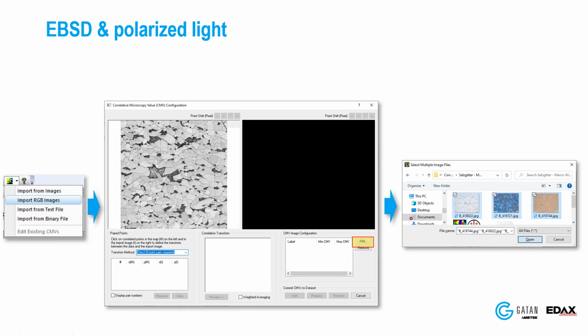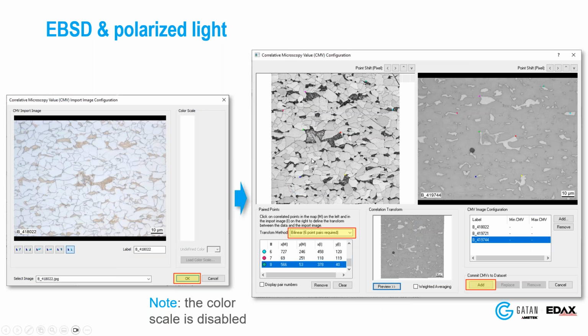We bring in the EBSD data, and we bring in images. In this case, I have 3 different images I'm going to bring in. There's no color scale involved because it's just color. It's not associated with any kind of value. If you know some kind of value, then you would bring this in a different way. But in this case, we're just associating with the color. And once again, I do click on the points.